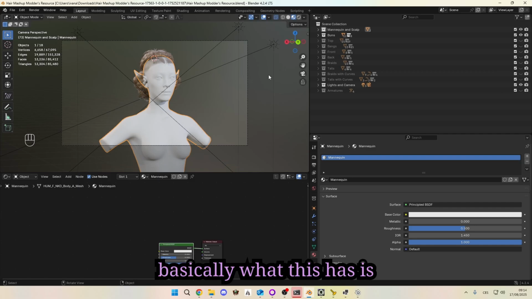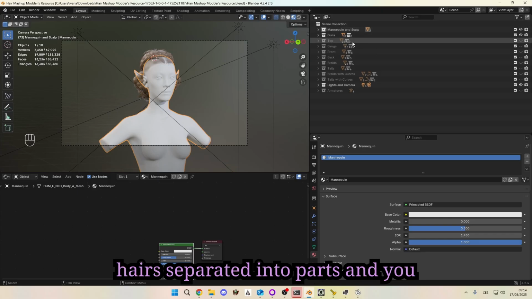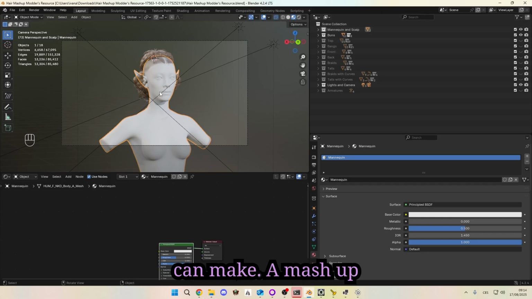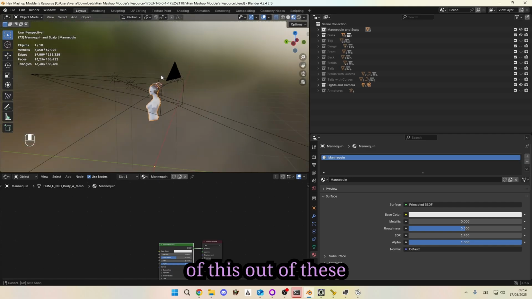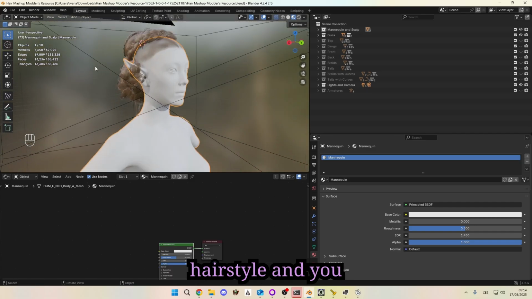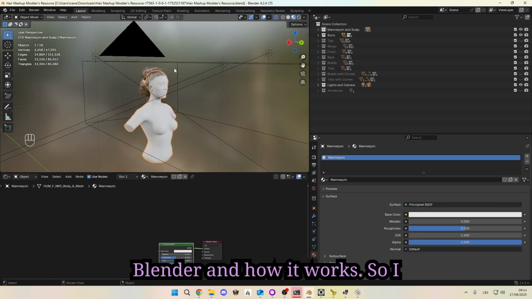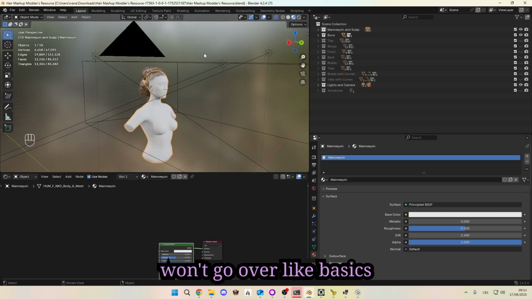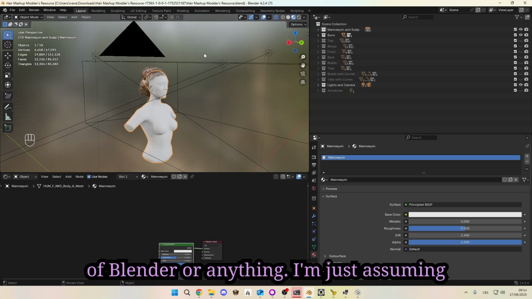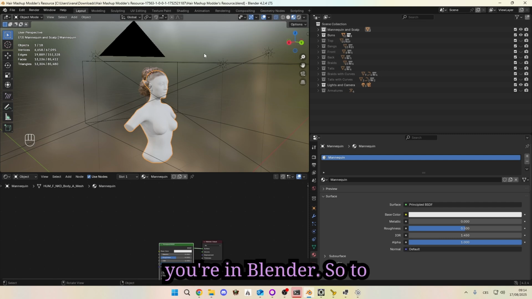Basically, this has a bunch of base game hairs separated into parts, and you can make a mashup out of these parts for your custom hairstyle. You need to be familiar with Blender and how it works, so I won't go over the basics of Blender. I'm just assuming you already know what you're doing while you're in Blender.